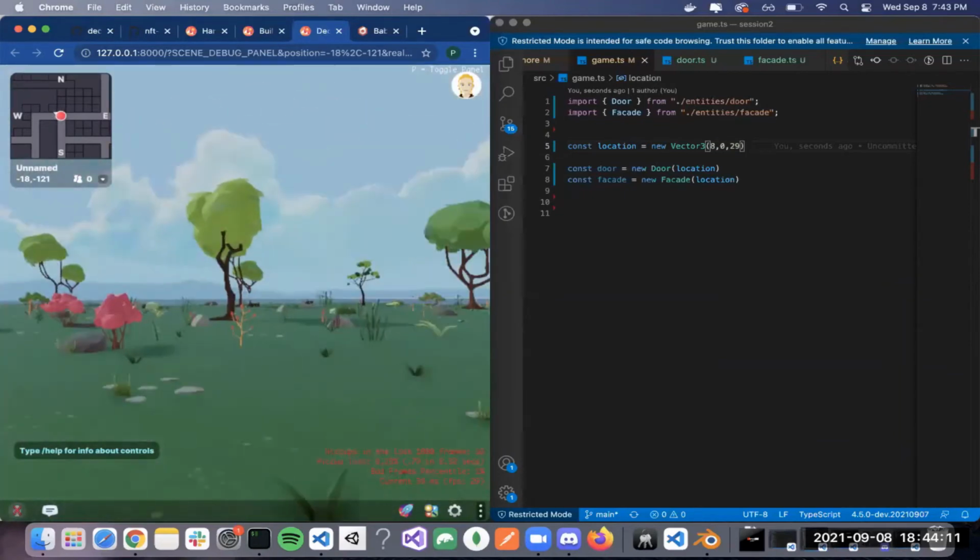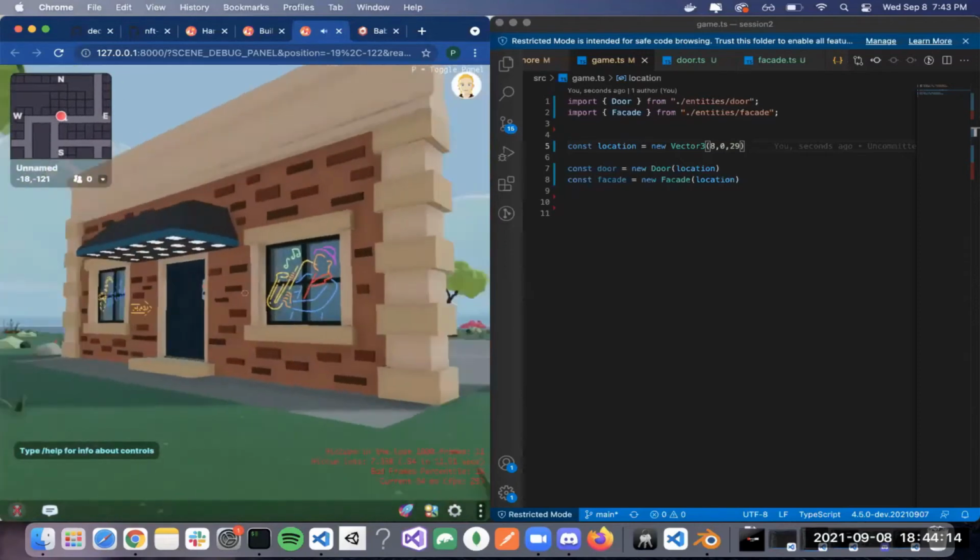Sorry, there's a bug. Here we go. See, we got a beautiful door.